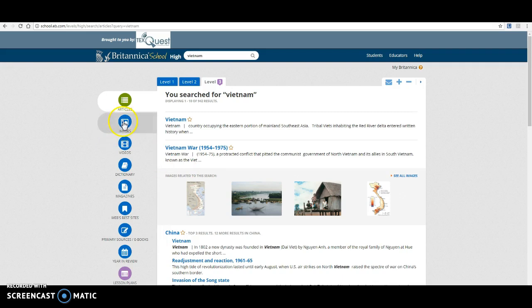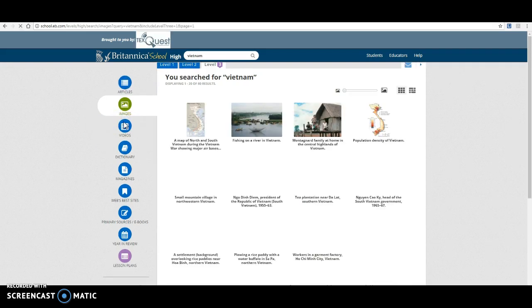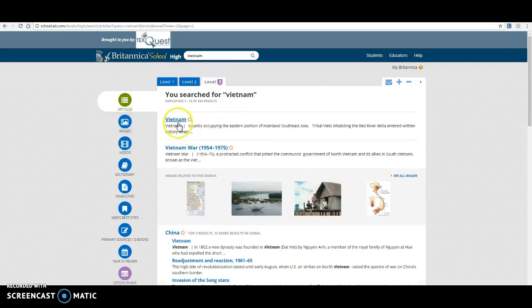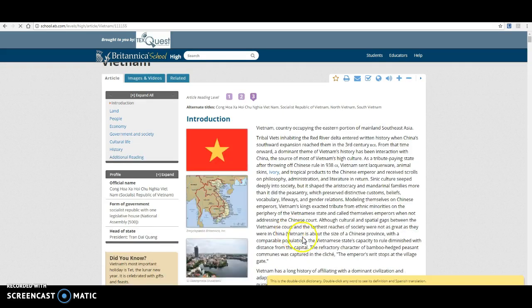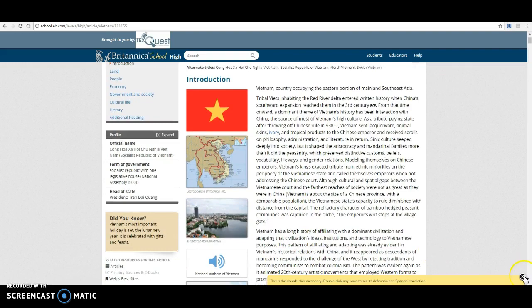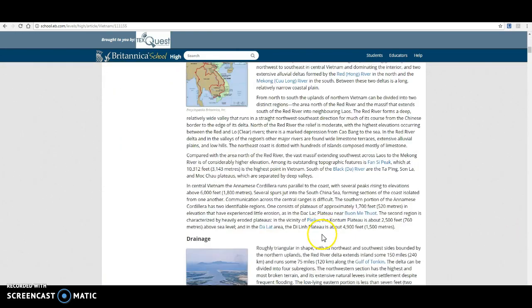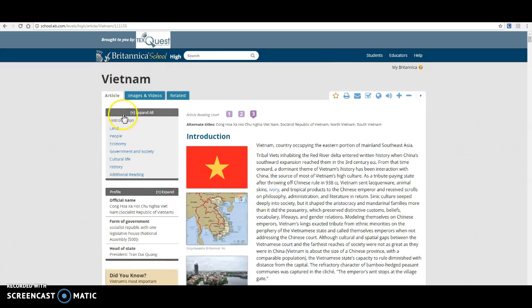You will be able to find additional images for your project here if you are interested, but I'm going to go straight to the Vietnam article for this assignment. You'll notice that over here I have my table of contents: land, people, economy, government, society, cultural life, history, additional reading. I can click on any of these to go to these additional sections.